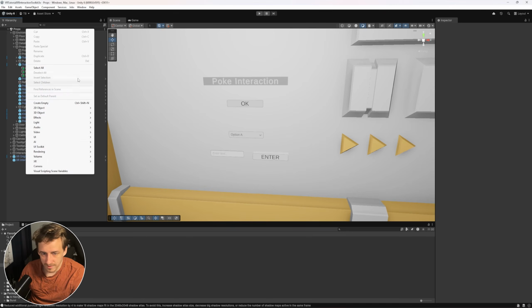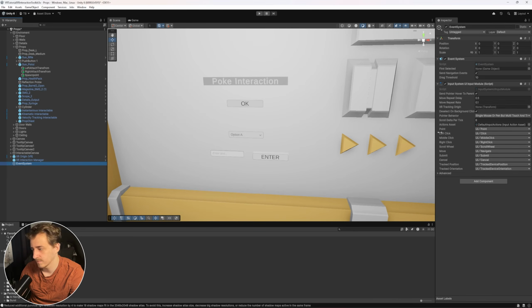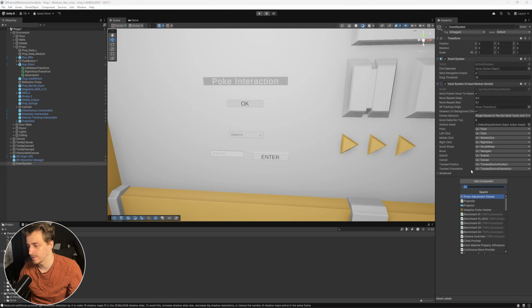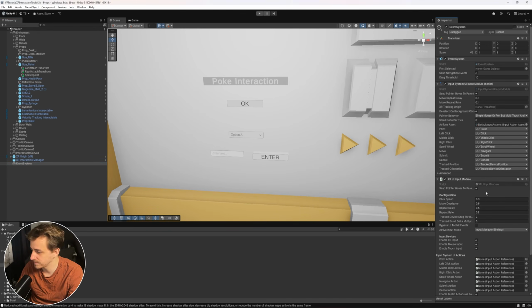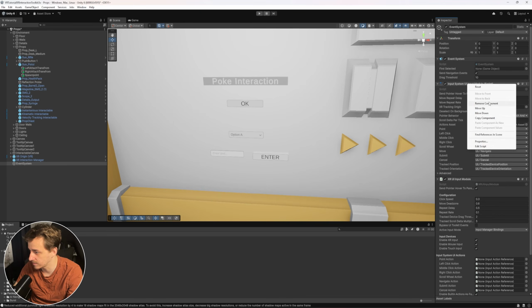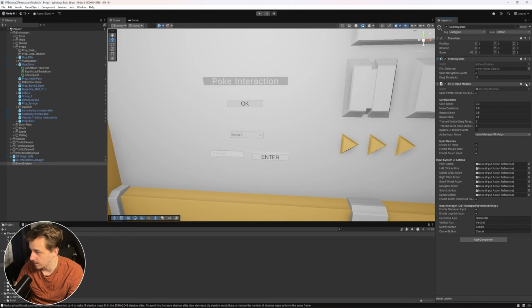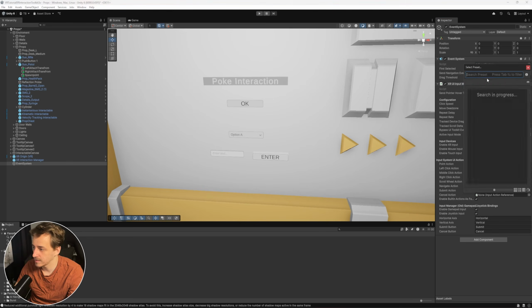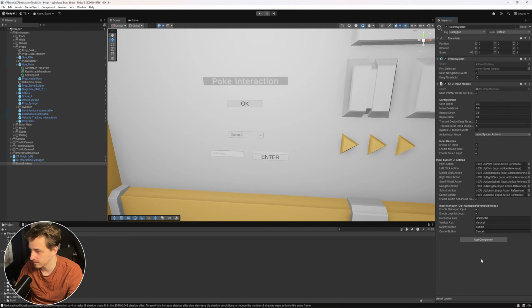Okay, so what we need is an event system. So if you go to UI and event system, instead of this input system UI input module, we need to add the XR UI input module. And I just removed this component. And again, at the presets, we just need to select this preset already made.